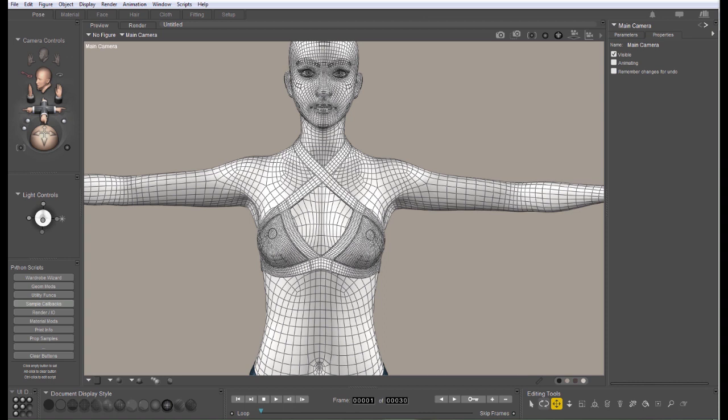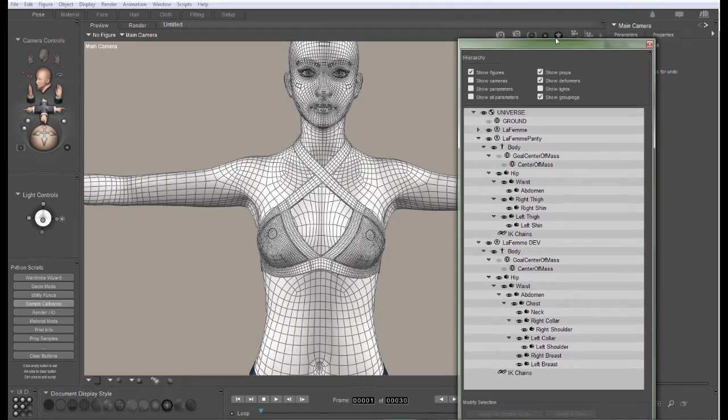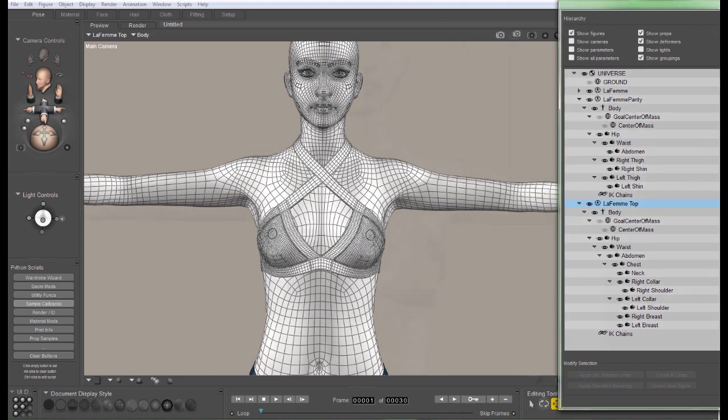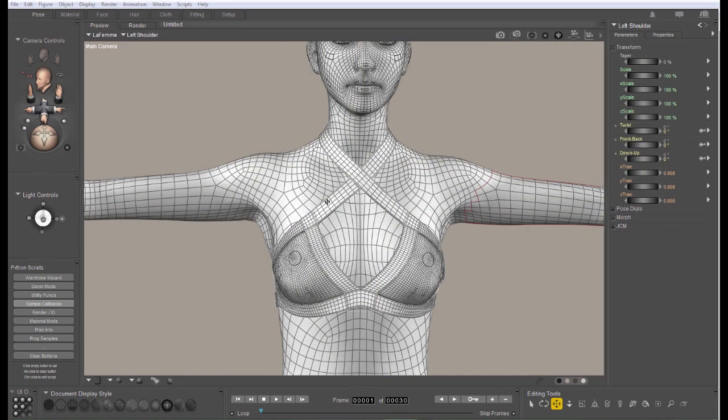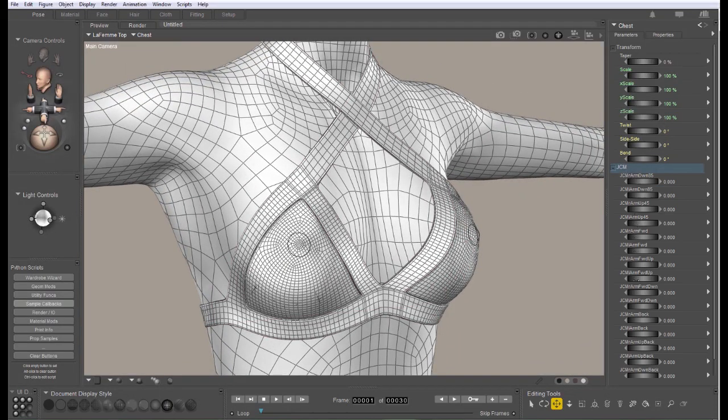I have a new figure in the scene now, the LaFemme Dev. The clothing item picks up the name of your donor figure. So the first thing we'll do, so we don't get confused here, is go ahead and change the name to something so we know what we're talking about. Now right here, I want to show you something that happened and why we use that special clothing dev rig. If I select the new clothing item here, you'll notice that the JCMs are already in it.